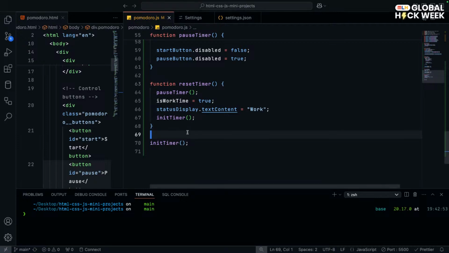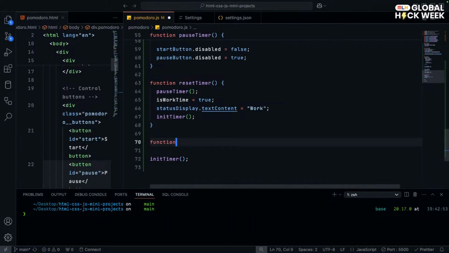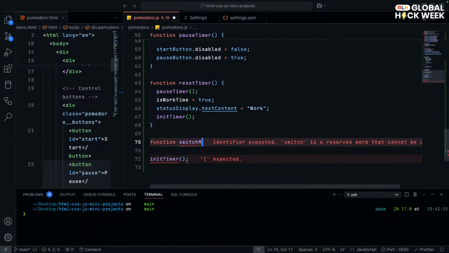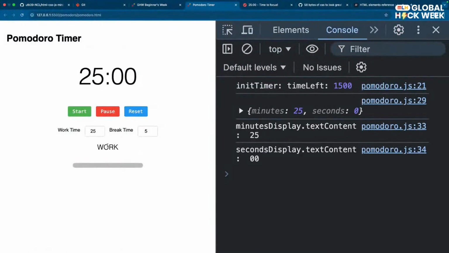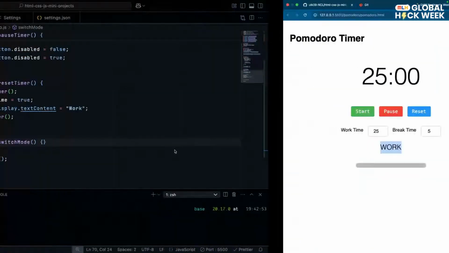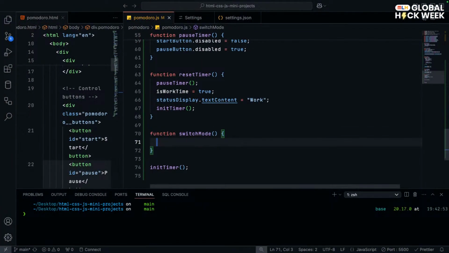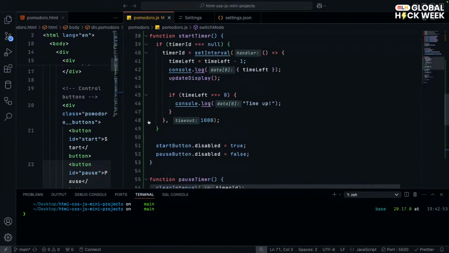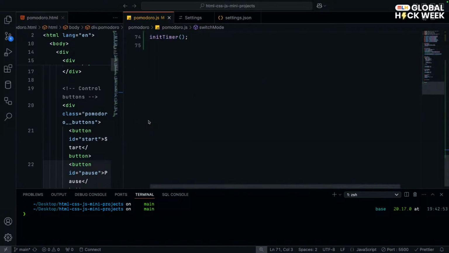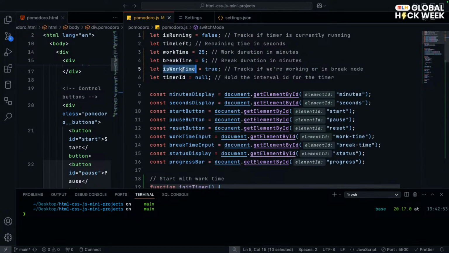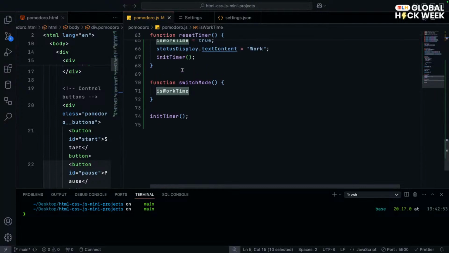Oh, a switch, right? We need a switch. So const, not const, so function switch mode. Remember, I talked about how we want to switch between work and break, or work and play. There should be a way to switch that. Currently there is no condition or logic to actually do the switch. So now we'll call the is work time, which was above, and we can toggle.